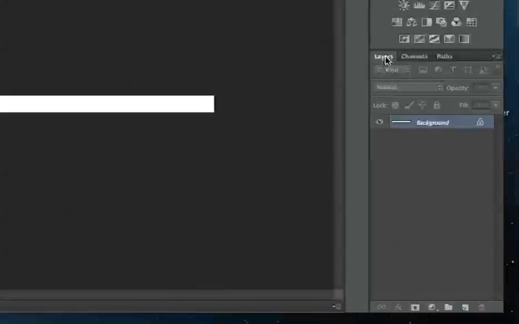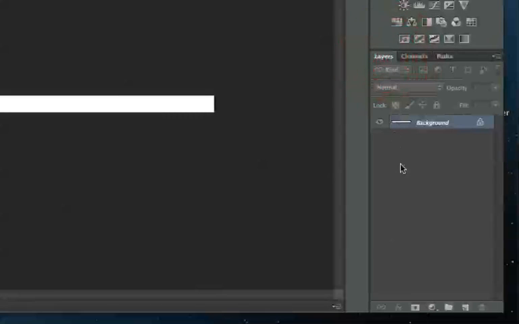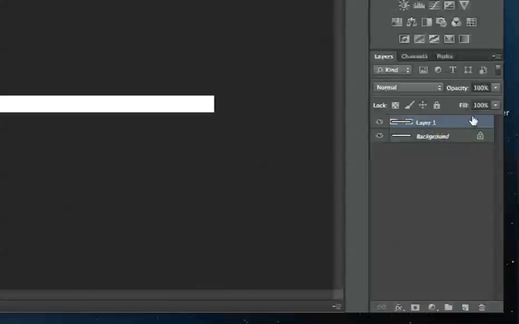The next thing I'm going to do is come over to the Layers panel. My Layers panel is already open. But if yours looks like this, you can just double click where it says layers and it will open up. My background is locked. To make things a lot easier, I'm going to click on this little thing that says create a new layer. So I have layer 1 and layer 1 is not locked, so I can do something with that.